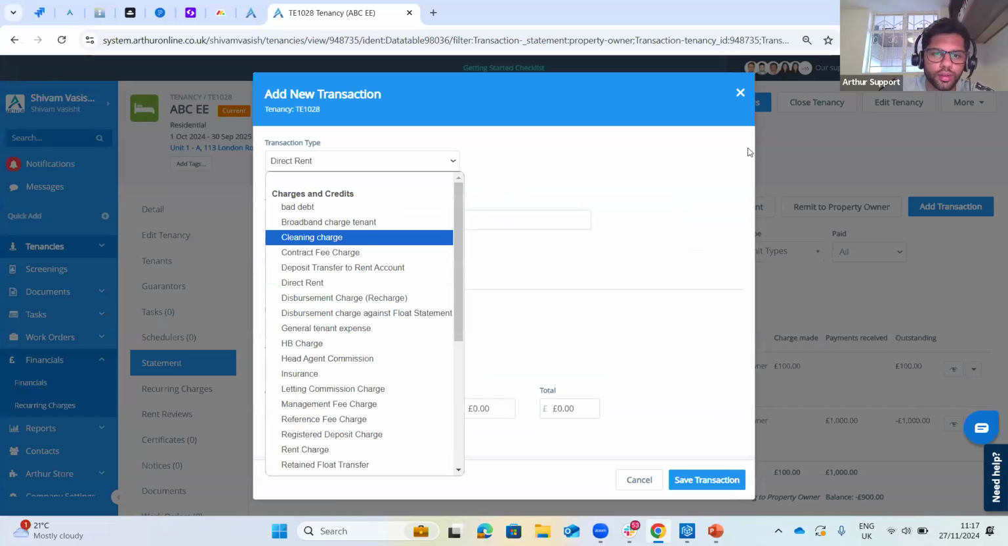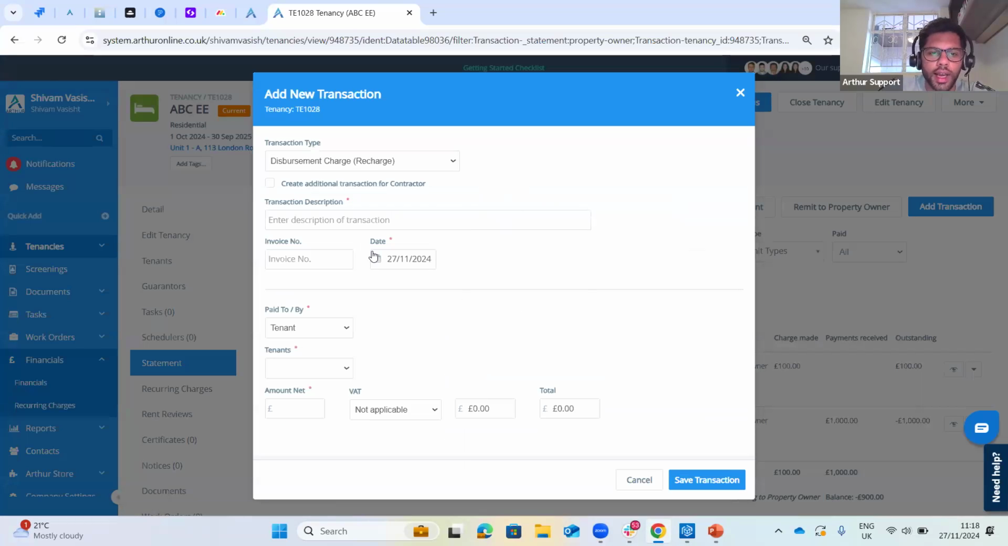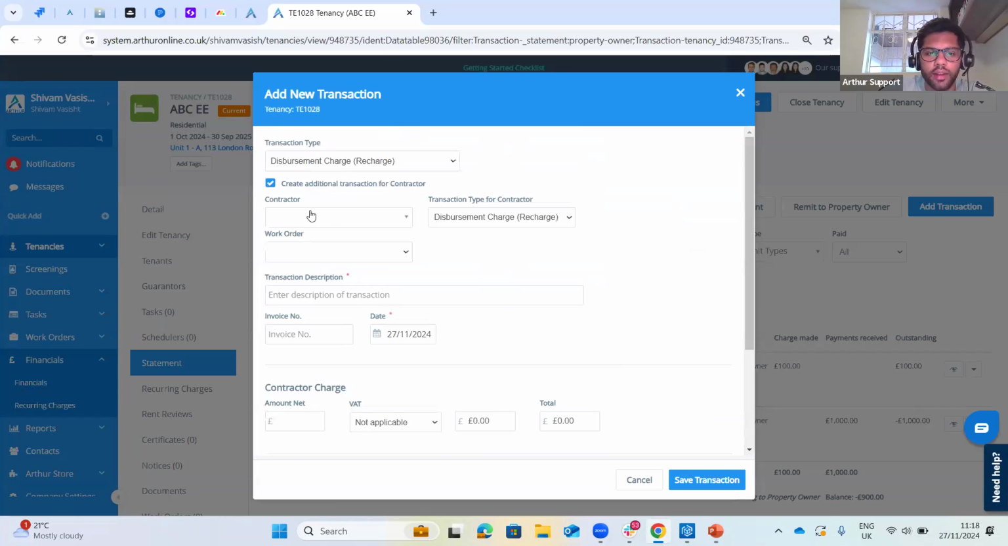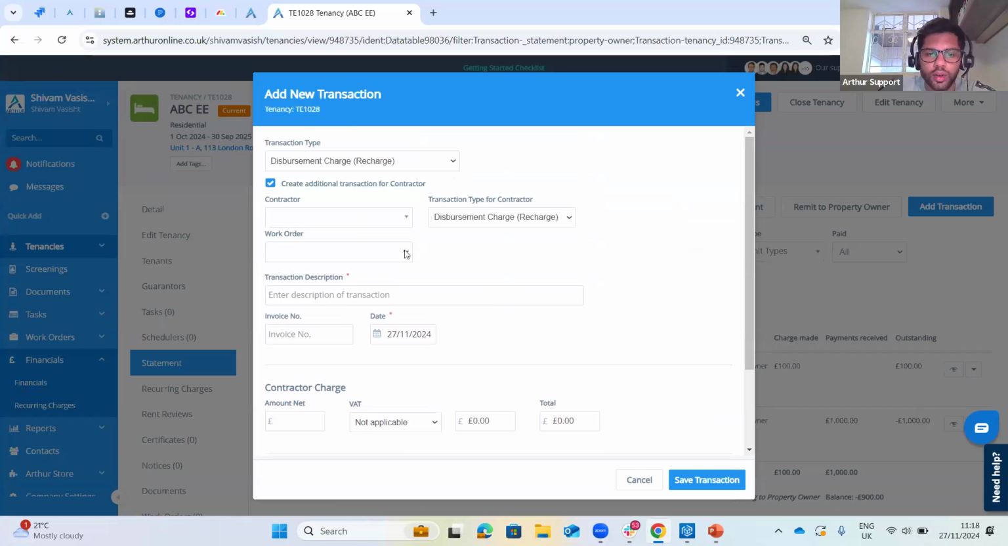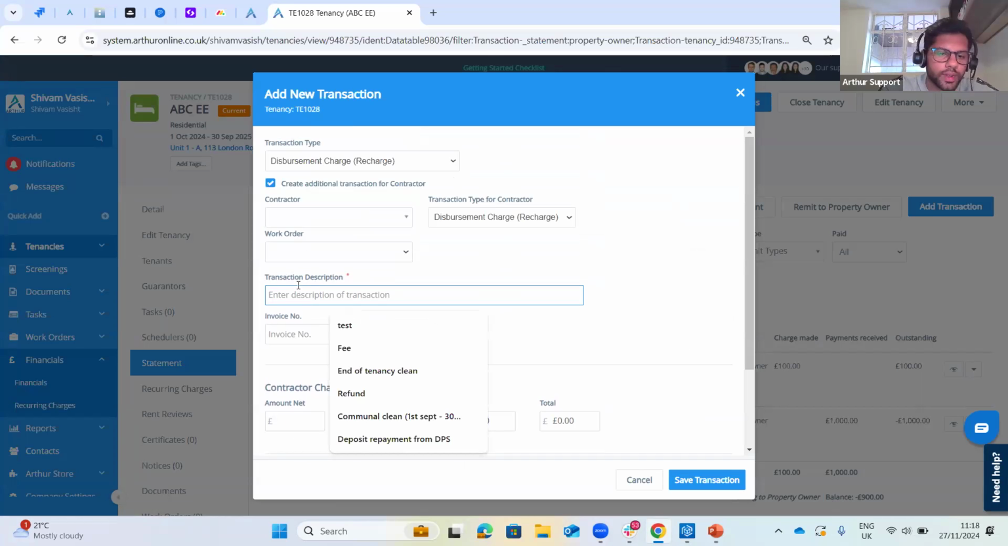Go into add transaction there. By default, we have a generic charge for this scenario, which is disbursement charge recharge. This allows us to add a charge against the landlord. But if you tick this box, you can also add a corresponding charge against the contractor. So in this scenario, let's say there were some repairs done on the property. So you put in the description, repairs.